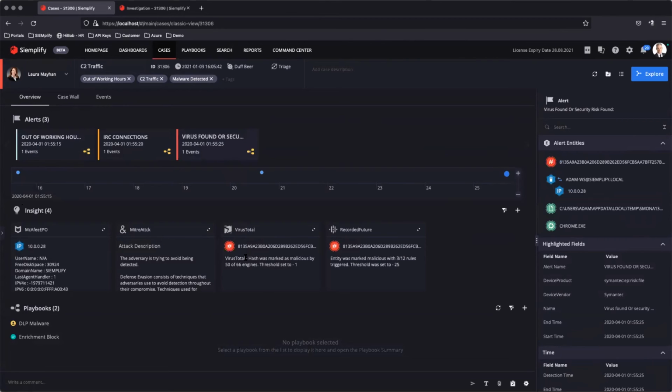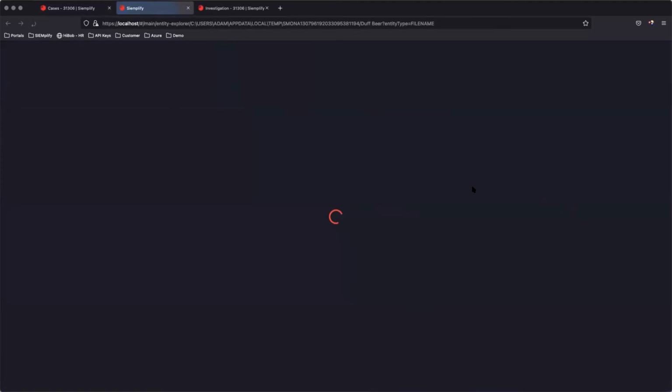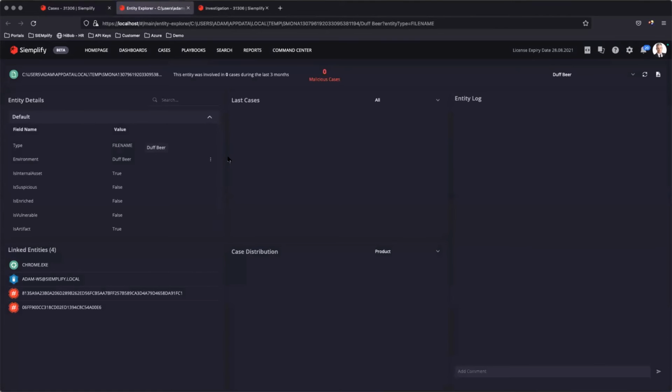My final point to look at here is that any of our entities, as I hover over them, are effectively hyperlinked. So I can click on any of them, and I will then be shown our Entity Explorer for that entity. Here, on this particular file name, which ends in a very long number, we can also see that it's been referred to for different hashes. So we've actually seen it before in the platform.